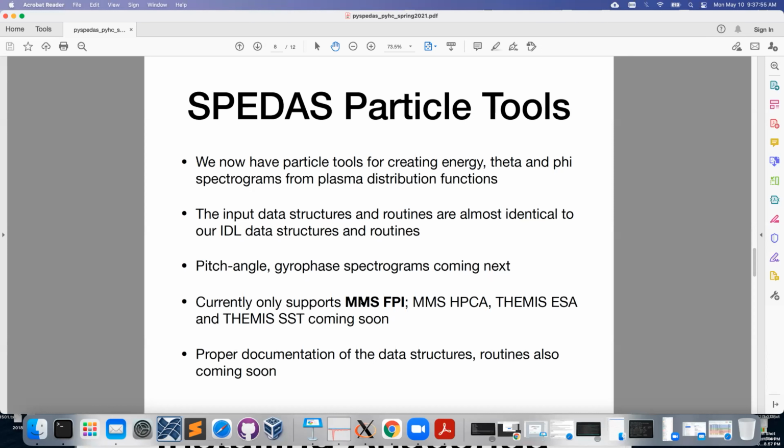And this currently only supports FPI from MMS, but we're going to be adding HPCA and then THEMIS, ESA, and SST really soon. Since these routines are generic, it's just a matter of writing a routine that reads these plasma distribution functions into this common data structure.